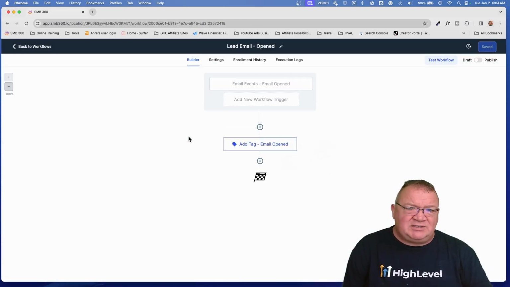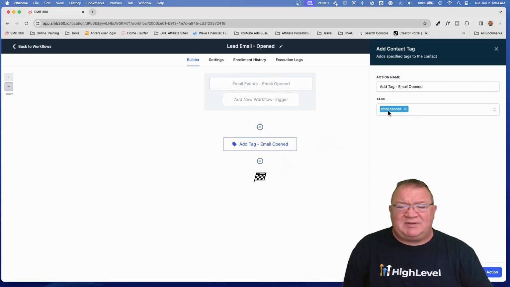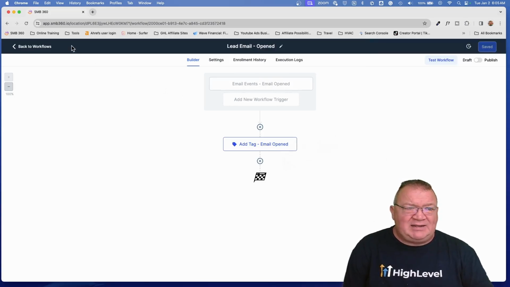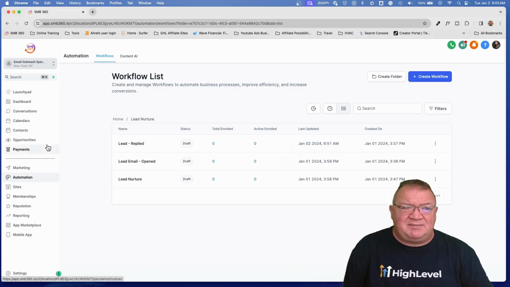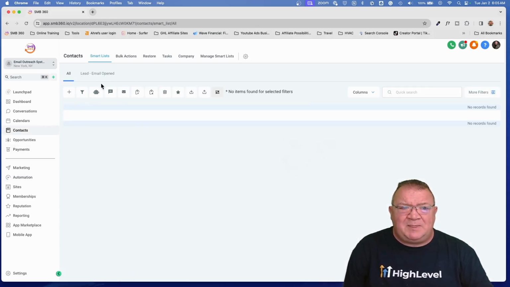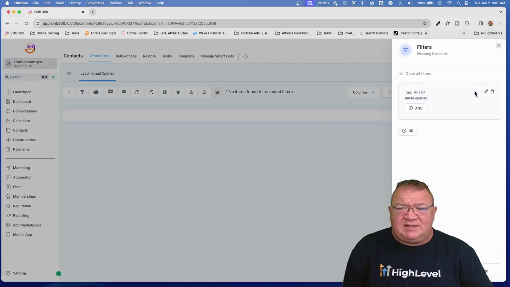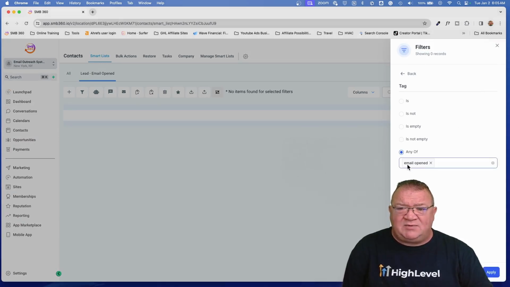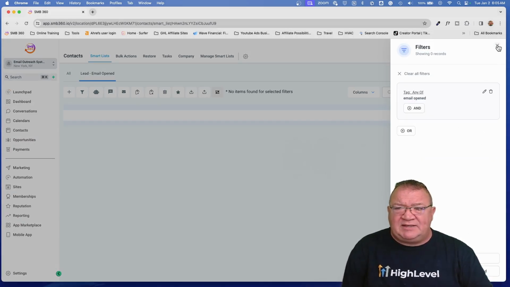Now, again, I wanted to show you this. It's pretty easy, but if they open up the email, then all it's going to do is tag them with an email opened tag. Now, I like using tags for a lot of things because it makes it very handy when you come into the CRM. Notice I've even created a little smart list here for leads email open. So all this is a filter that just says, hey, if you're tagged with email opened, then I want to show up in this smart list.